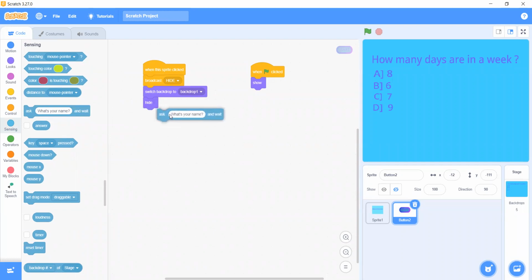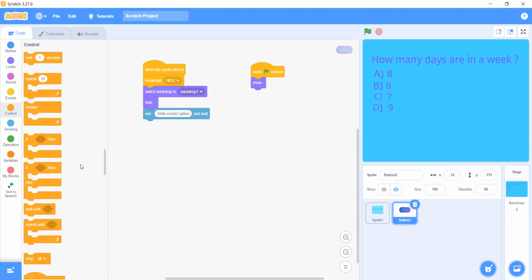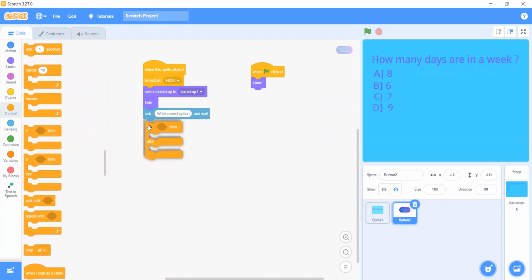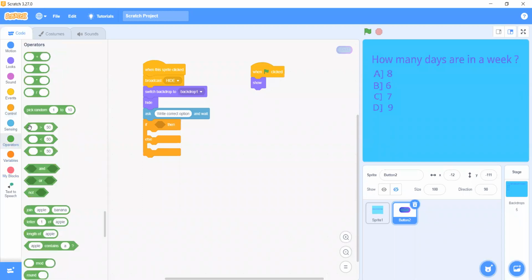By default, we have what's your name. You need to erase that and then write correct option and wait. Okay. After that, you need to go to control, then click this. After that, you need to go to operators and then click on equal to this one.